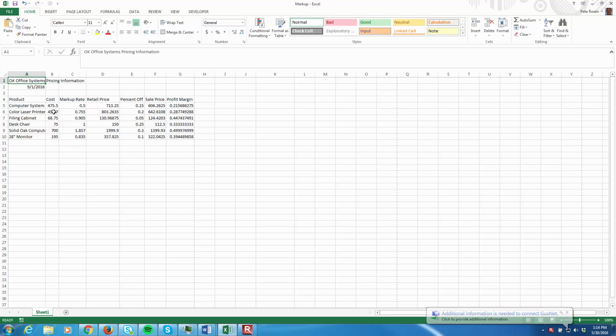Okay, we're going to pick up where we left off after hands-on exercise number 2. We are in chapter 1, hands-on exercise number 3. This is the OK Office Systems pricing information sheet, and we've got all of our formulas written in columns D and F and G. And now we're ready to do some formatting and some different things with our worksheet.